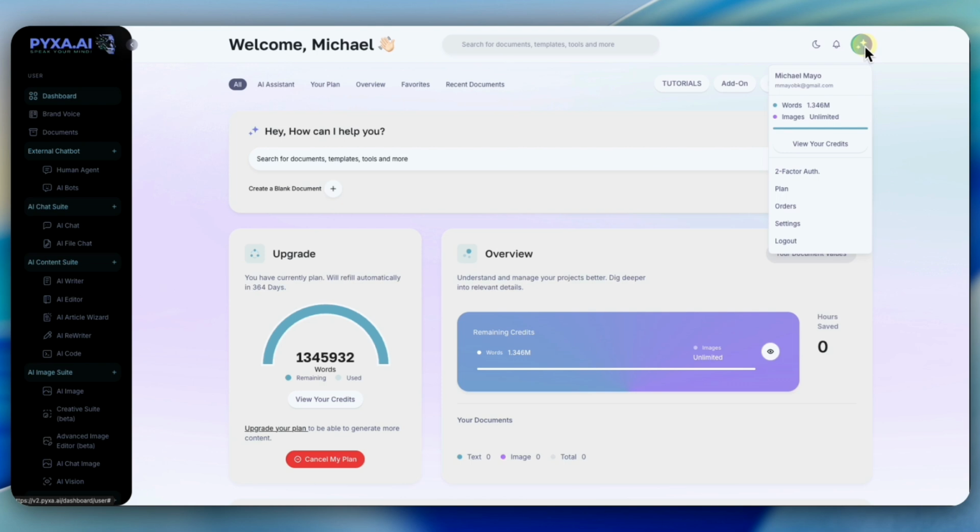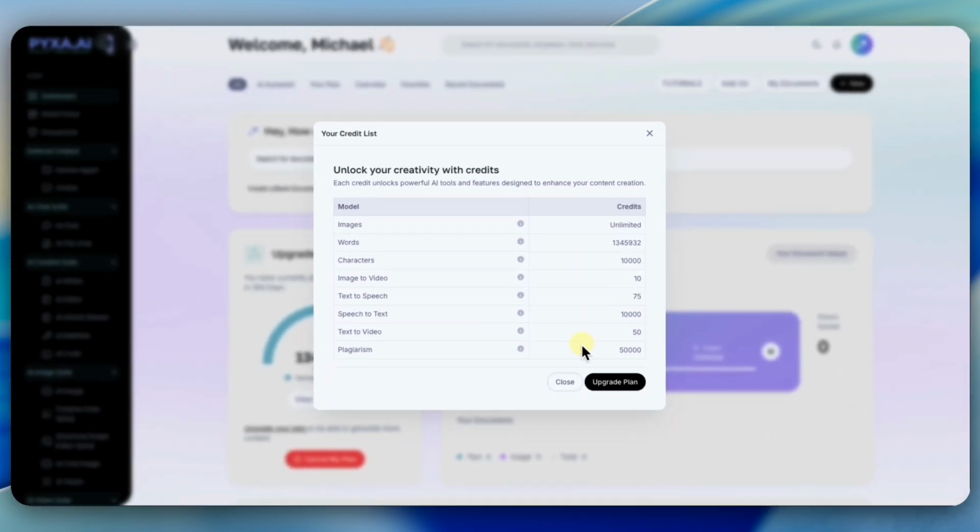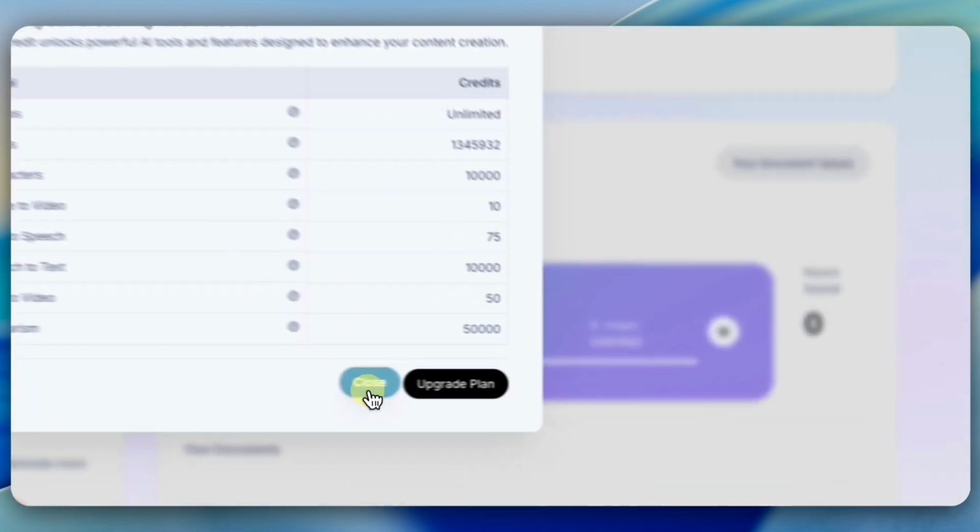You also have access, if you go to this little circle here, to your account information. It will show your name, your email, and the words you have left over, like credits, and images if you're on that type of unlimited plan. If you want to see more about your plan, just click on that and you can see all the information about your plan. And if you have a lower tier plan, you can actually upgrade, okay?